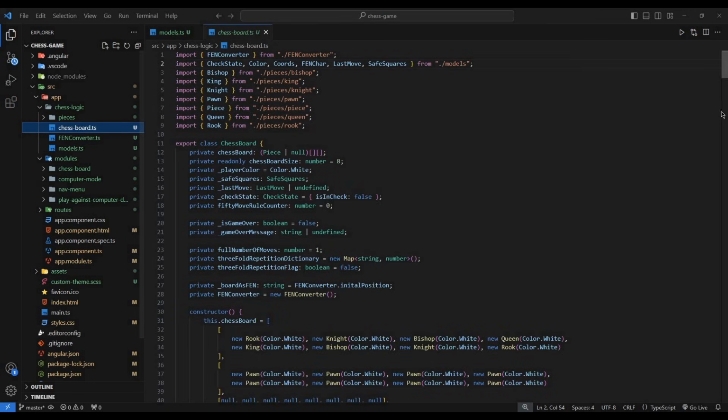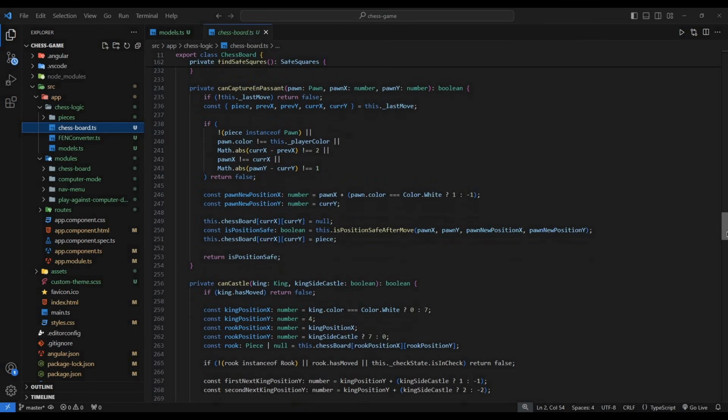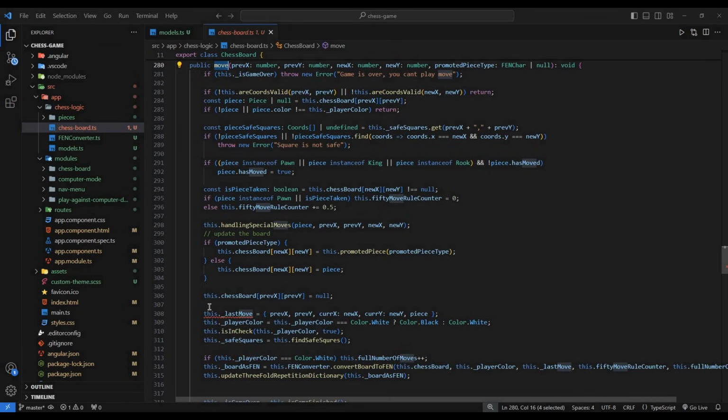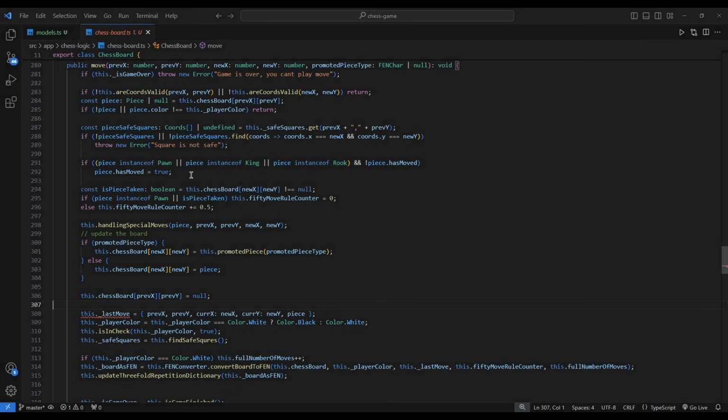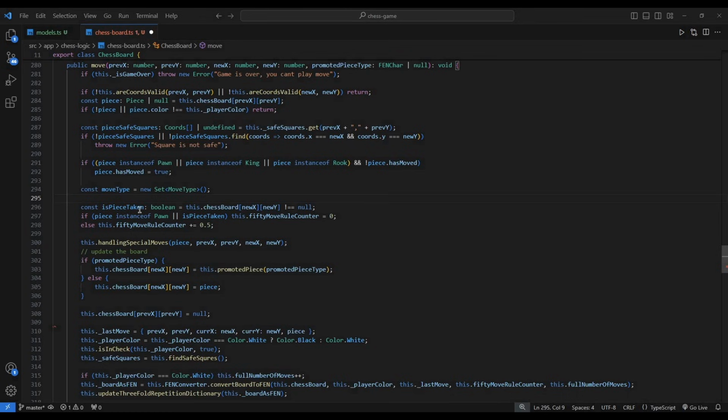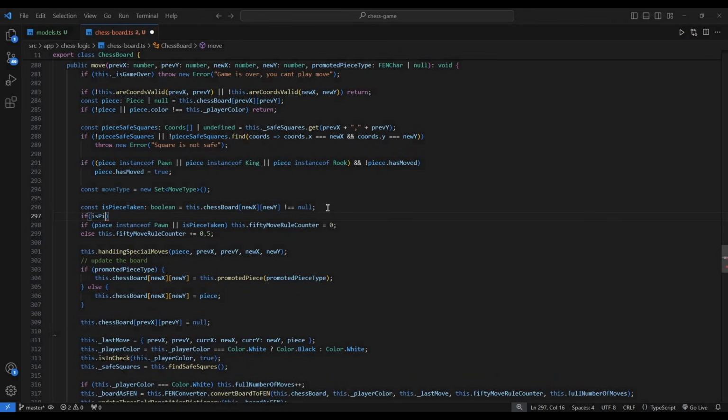Then open chessboard.ts file, scroll down to move function, and you will see an error because last move now has one additional property, which is move type. So we are going to declare move type as an empty set of move type enumeration. And now if piece is taken, it means that capture is happening. So append capture to move type set.